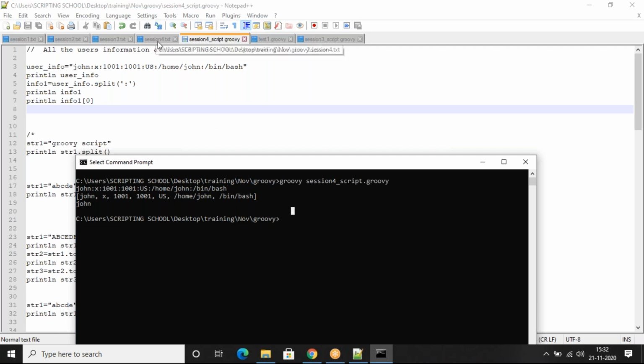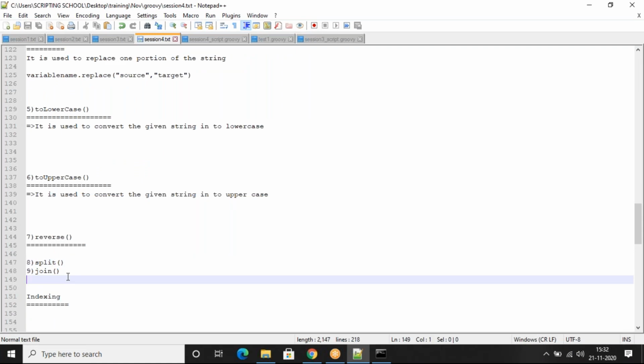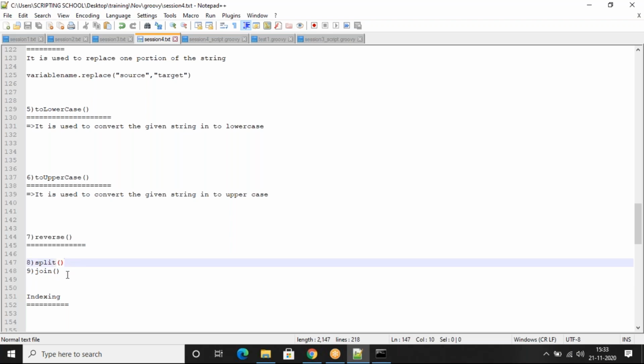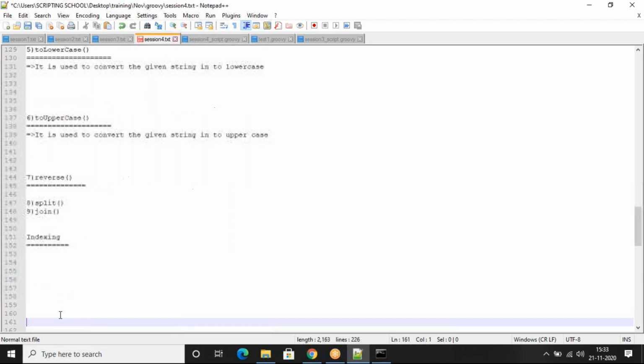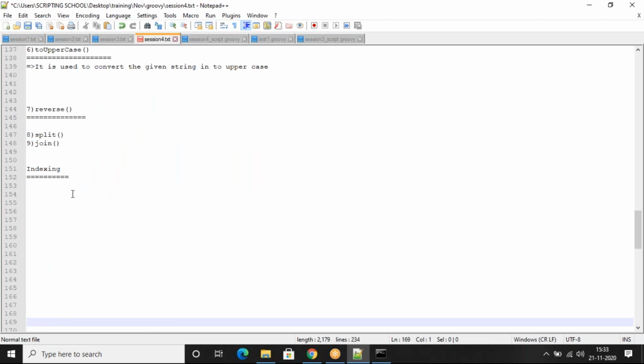Split and join I'll discuss again once the array concept is completed. Remember these two string methods, split and join. I just explained split, but we will see some more use cases and then you'll understand it. Then join also. Join means basically if you have a list of strings, how to join them as a single string. That is a use case. We will see that. Now the indexing concept. Indexing is not a method, but I'm writing it here. Indexing means how we can access the data from the string.